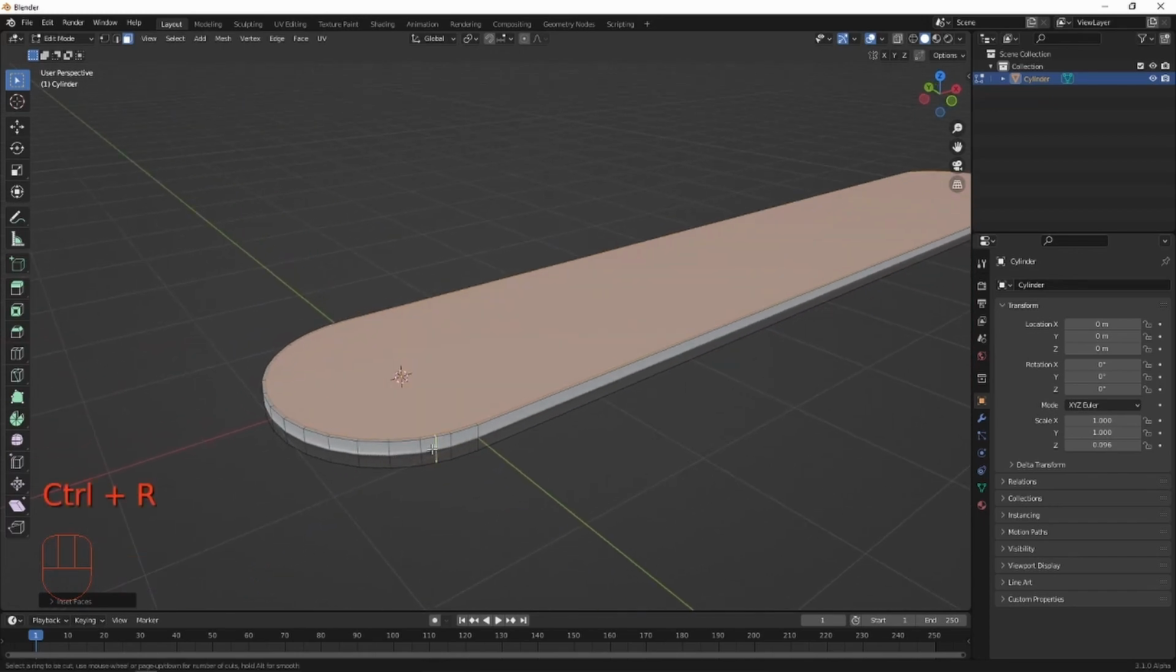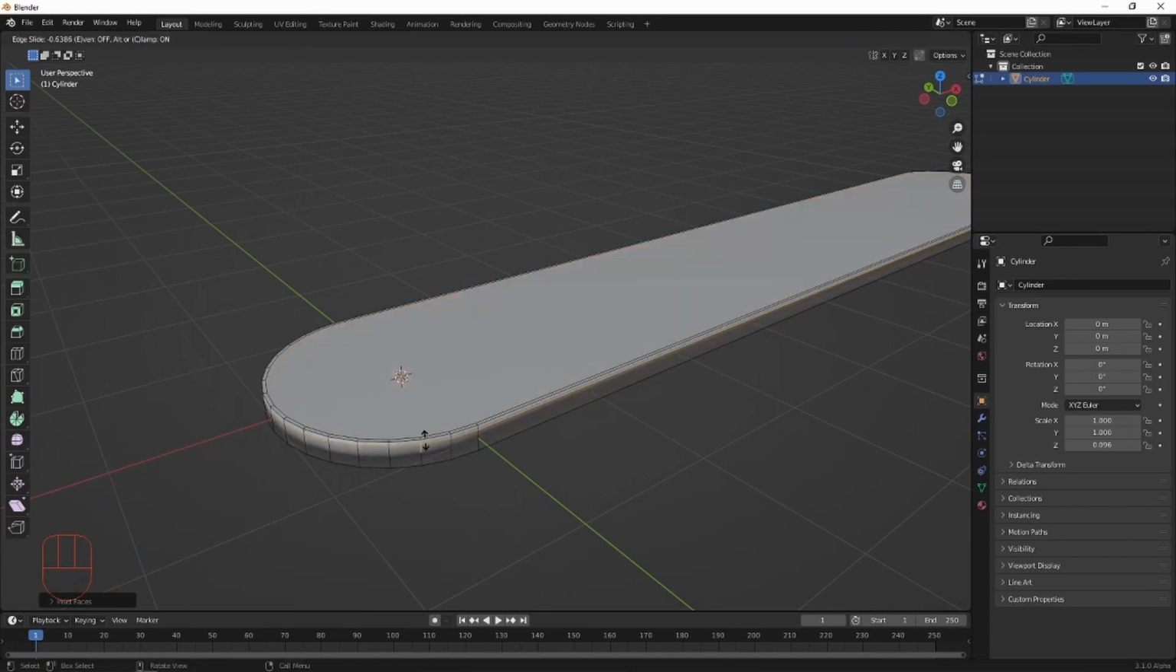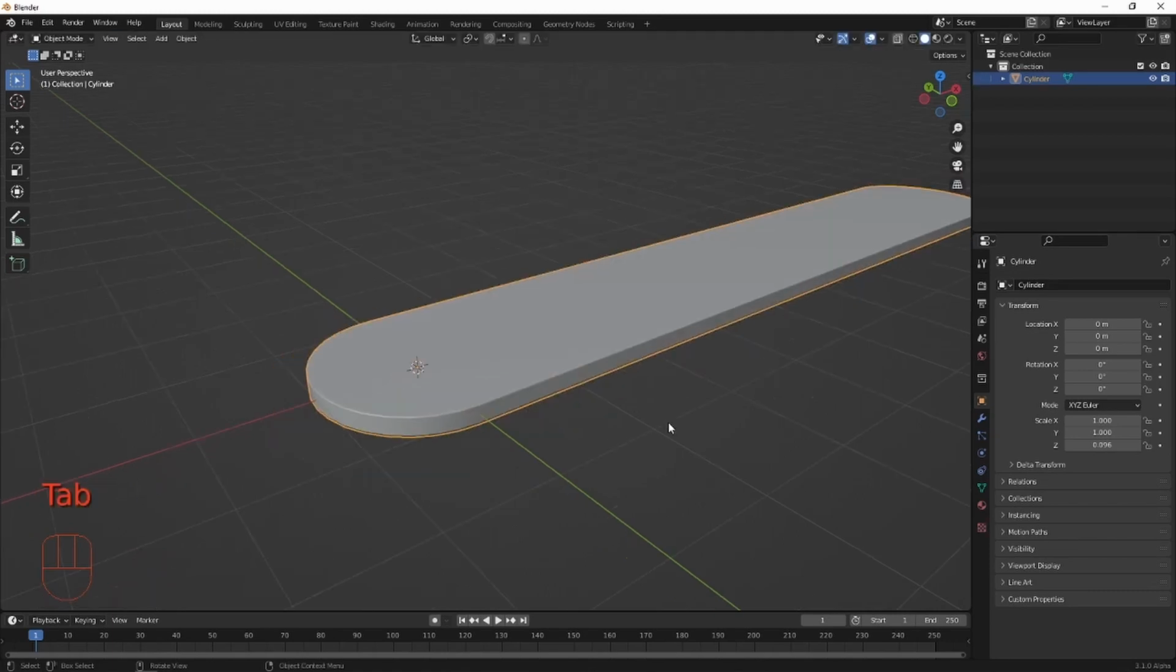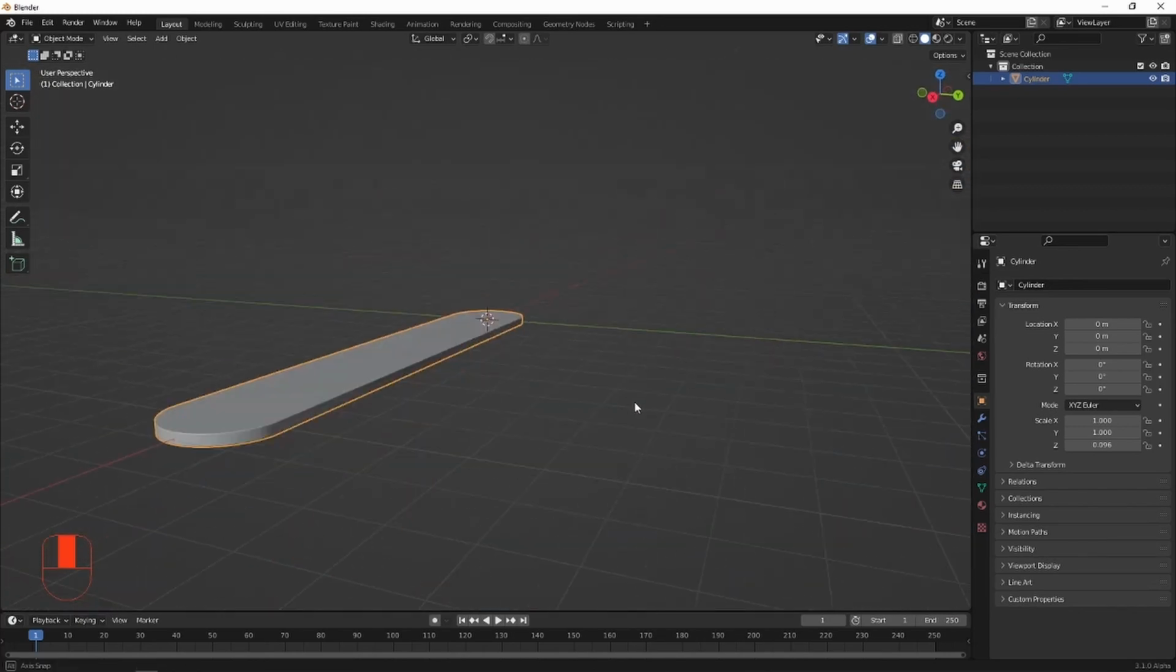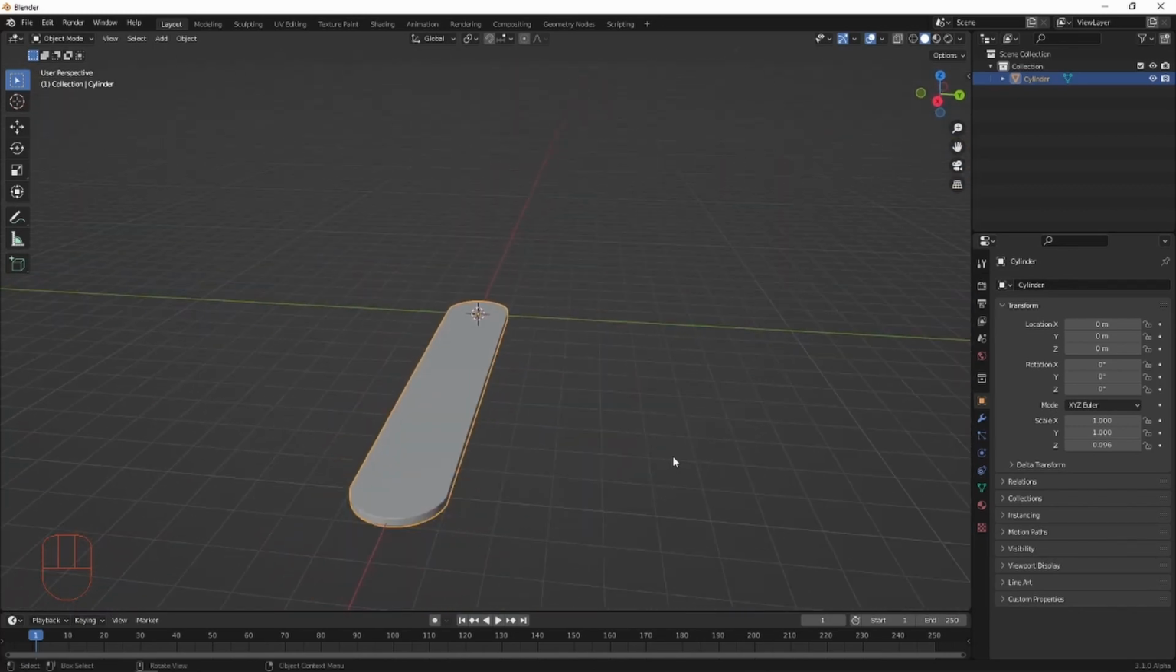Then hover over, Control R, we're gonna add a loop cut, and then we can move it up a little bit. Control R again, move it down. Then when we go out of the edit mode, we've got this beauty with not too sharp edges and no shadows.